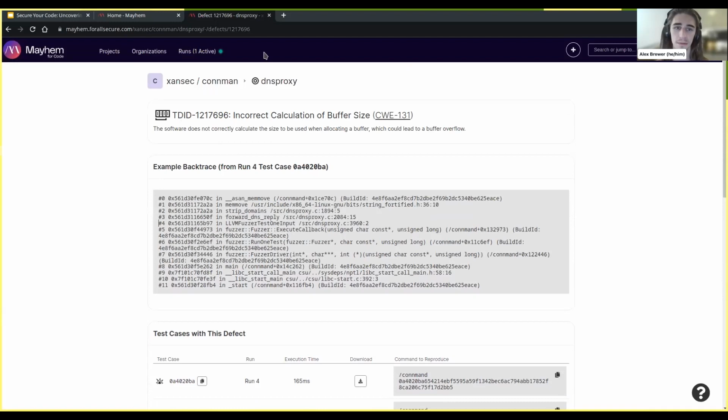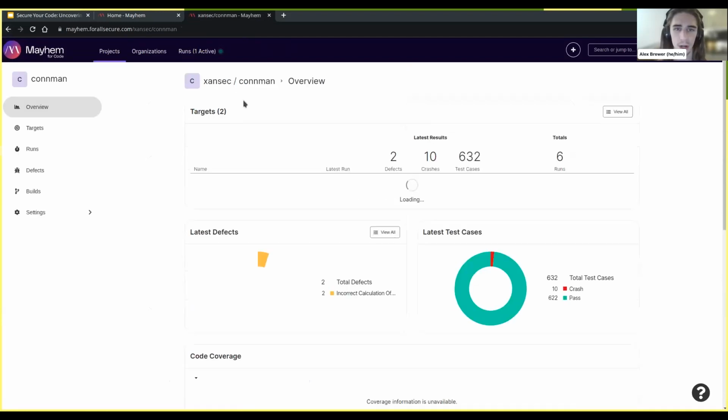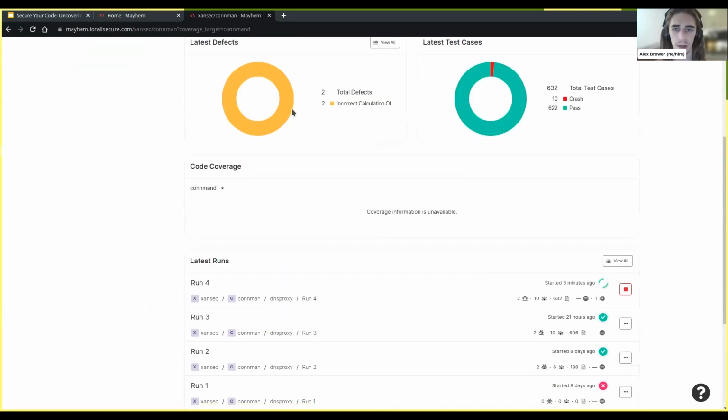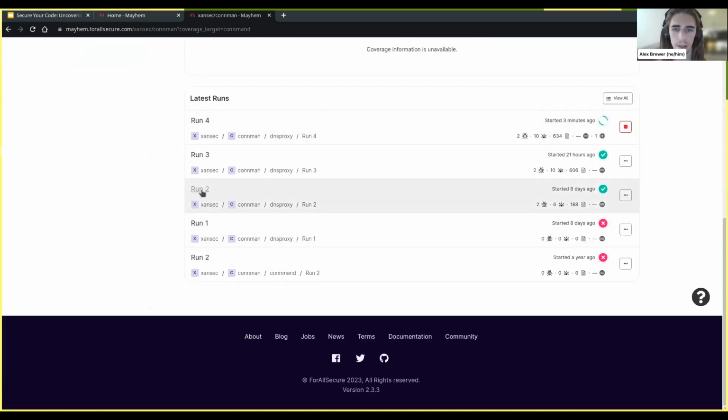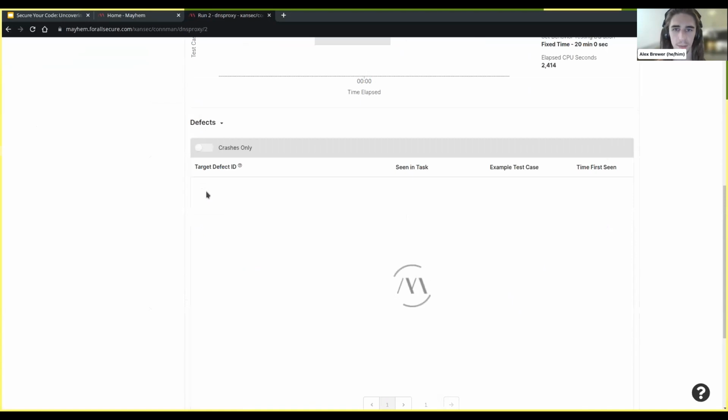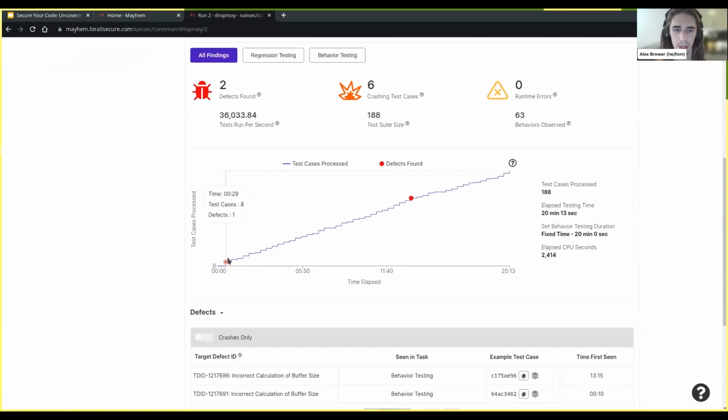So you can see that very quickly. I'm not sure how quickly this was actually found. Let me go back to my first run. Yeah, so this was the first run I did with this one. And you can see that in about 30 seconds, it found that first exploit.